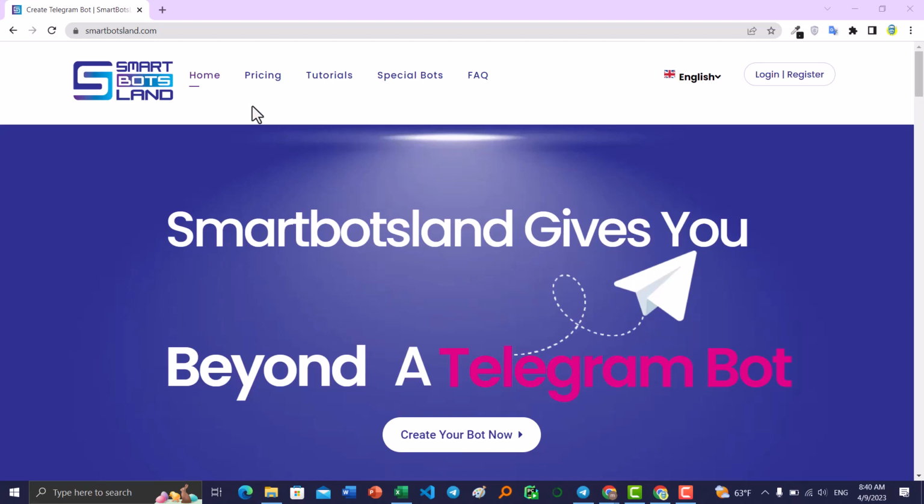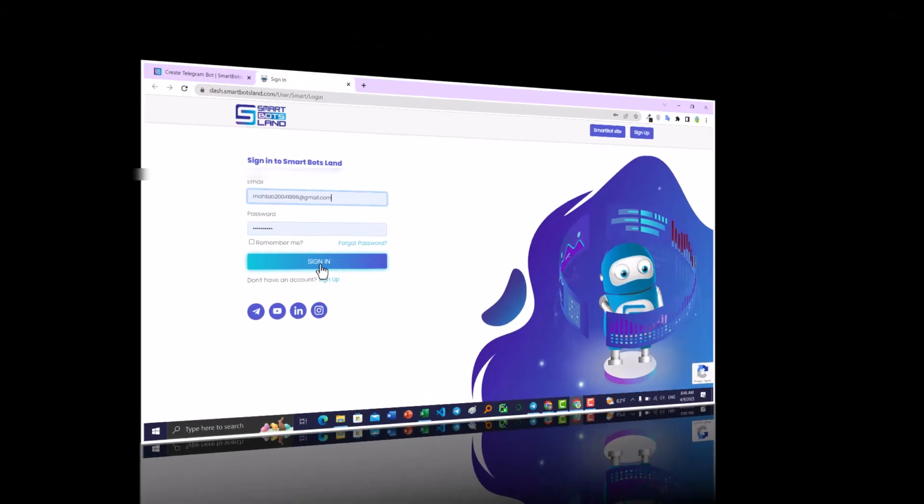If you don't have any information about Smartbotsland, I want to give you some information about this bot maker. Smartbotsland is a bot maker, and by using it, you can create various bots according to your needs. We offer you a 7-day trial to get familiar with our panel and creating your bots. If you haven't registered yet, you have to register as your first step.